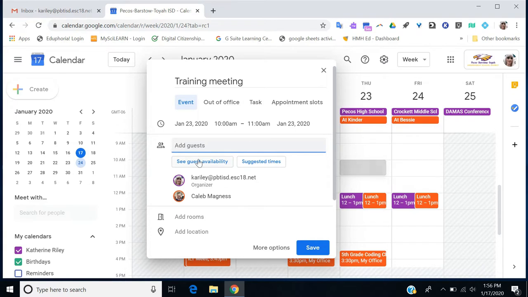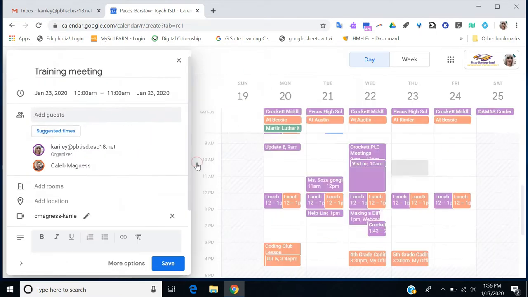And now I wanted to tell you what these two options are. You can check your guests' availability, and that way if you're trying to schedule a meeting with a big group of people, it'll be really easy to coordinate the meeting date and time without having to worry about sending emails back and forth, checking everybody's availability. Saves a lot of time that way.